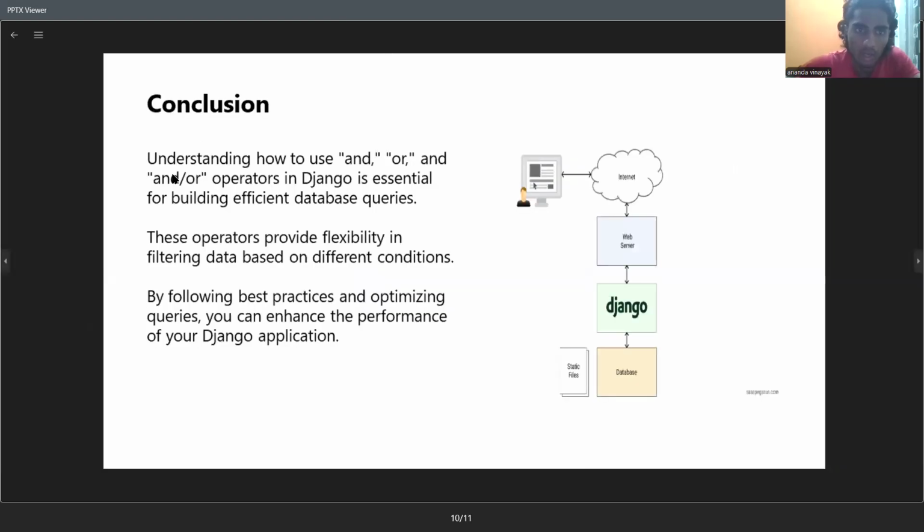So, conclusion. Understanding how to use AND, OR operations in Django is essential for building efficient database queries. These operators provide flexibility in filtering data based on different conditions. By following best practices and optimizing queries, you can enhance the performance of your Django applications.